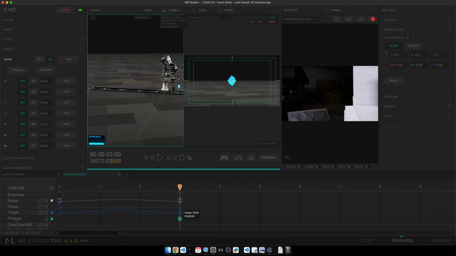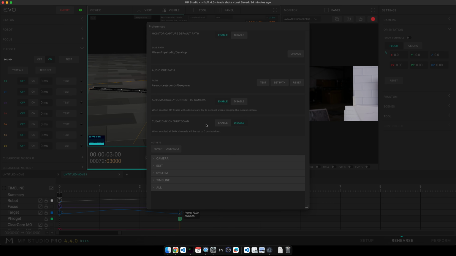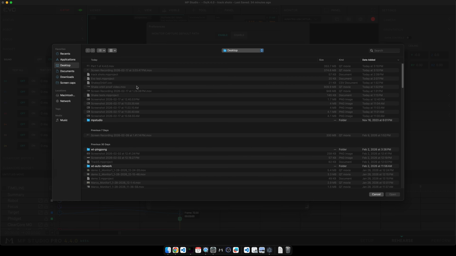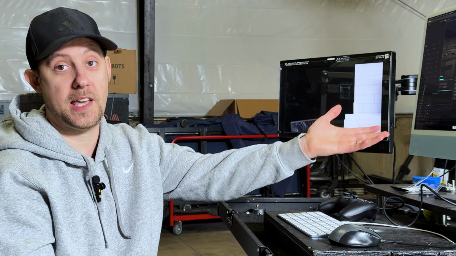Now if you go into your settings and you scroll to the bottom, you can change that. For the audio cue path, you would set up a path, find a different sound in that path, and then you can just hit test and that will change it to whatever you want it to be. It will then reference that new location with that new sound.